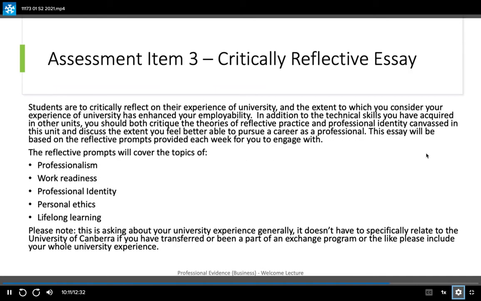Following on from that, the last piece is a critically reflective essay, where we're asking you to consider your whole university experience. Now, I'm just going to look at the last bit first. This is about your university experience generally. It doesn't specifically have to relate to the University of Canberra if you've transferred in or have been a part of an exchange program somewhere else. We're talking about you and your university experience. But more detail for this one will come after week 8.